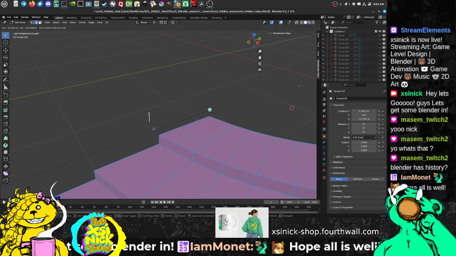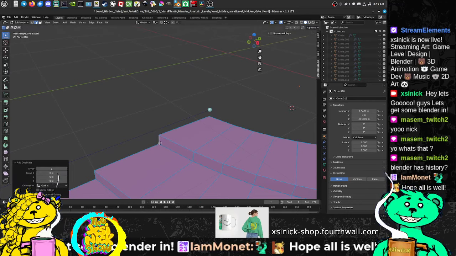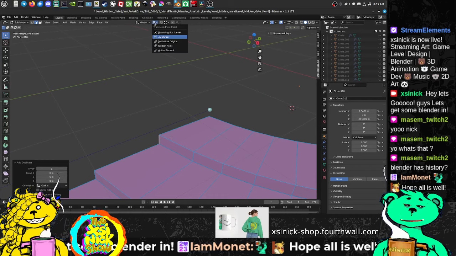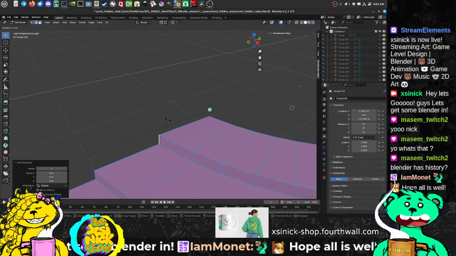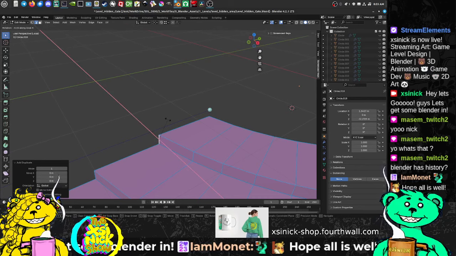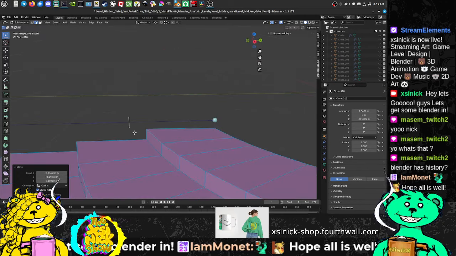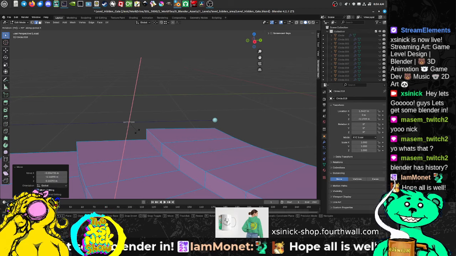Let's grab this guy. Rotate him. Oh, we want him in his own bounding box, not in a 3D cursor. Rotate. Let's go to 90. Come on. Rotate. I don't know what's going on, guys. Hold on. There you go.